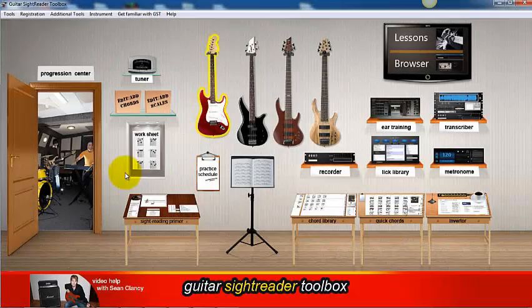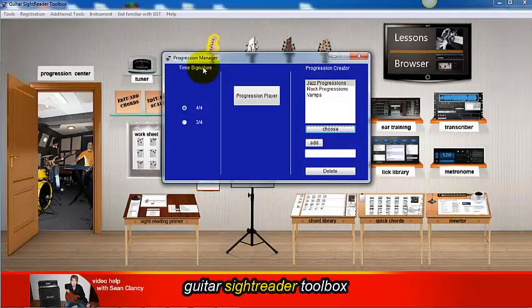Let's go open up the Progression Center. The first thing you'll see is this blue window. It's got time signature, 4-4 or 3-4, you can choose those. Progression Player, which will open up the Progression Player. Or the Progression Creator, where you can open up a folder which contains a number of progressions, and this is where we're going to create some progressions as well.